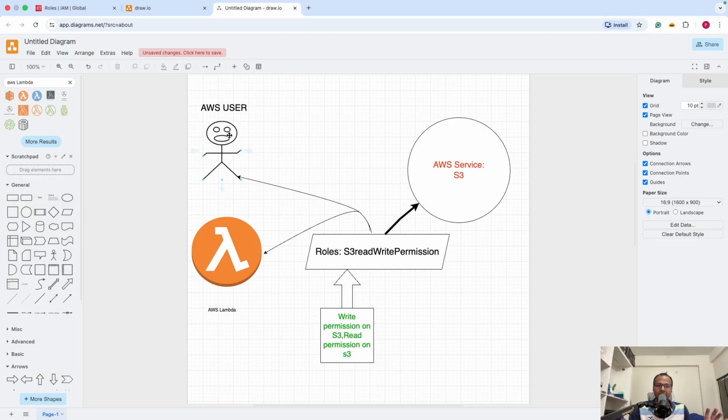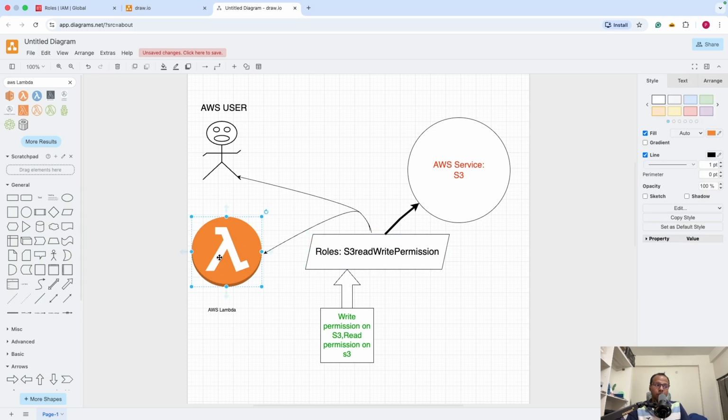Now let's say Lambda is a Python function, or let's say Lambda is Python code, and it is trying to write a file inside S3. So you can observe the same read and write operation inside S3, but there are two different sources. The first source is the user, the second source is the Lambda. So a role can be assigned to a user, and a role can be assigned to an AWS service as well.